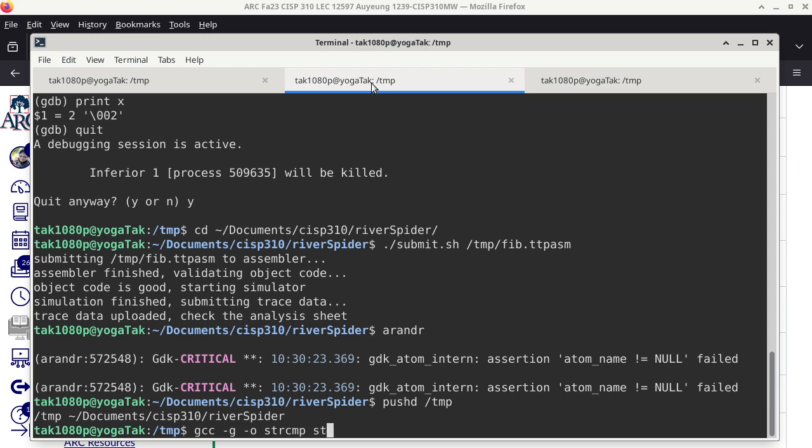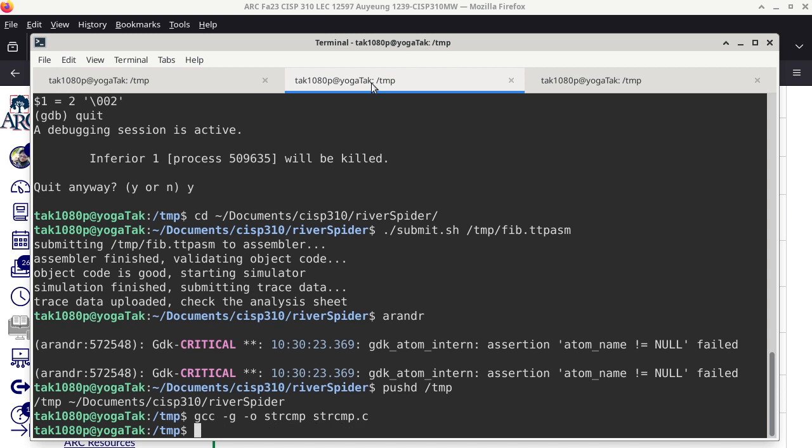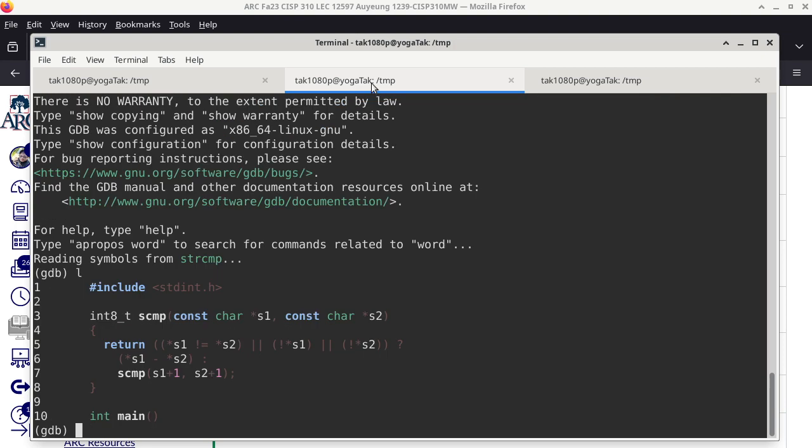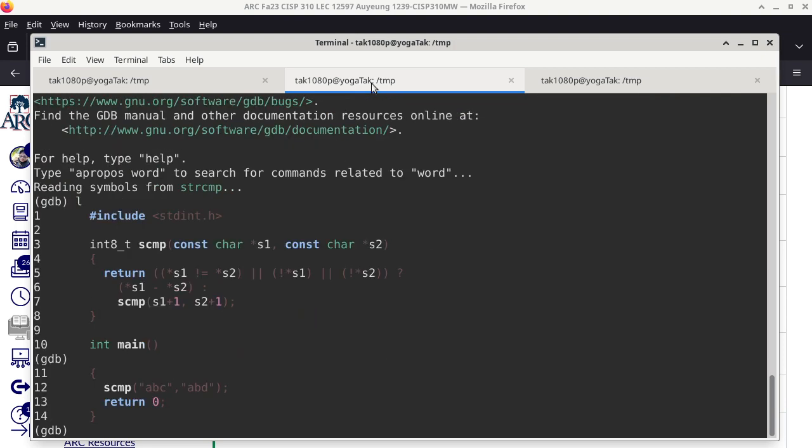That's the name of the executable. This is the name of the source file. It compiled just fine. Then we use GDB to look into the rest of the program. I'll put two breakpoints, okay?